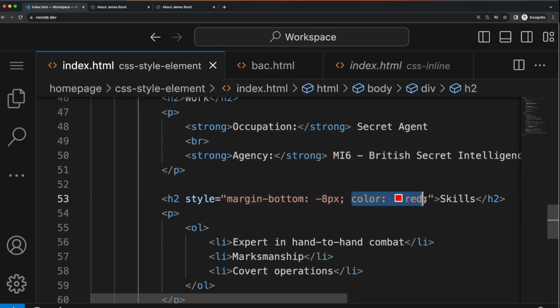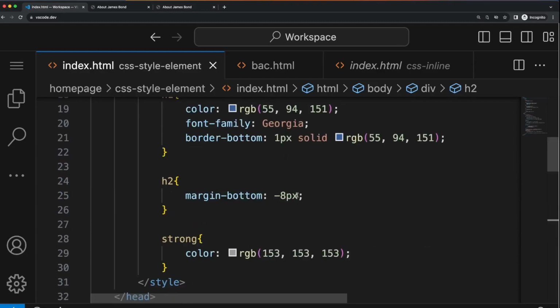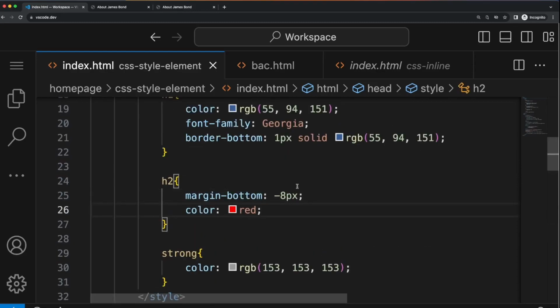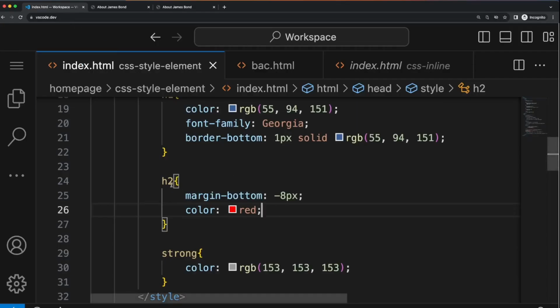So let's copy the color style here and remove the rest of the style because we already have it. And let's go to our existing H2 style and paste the red color here. And let's see what happens when we refresh the page. Now all the H2 headers have a red color, which is obviously not something we want. However, it makes sense that this is the result we got, since here we're saying that for all H2 elements, we want a margin bottom of -8 pixels and we want a red color.